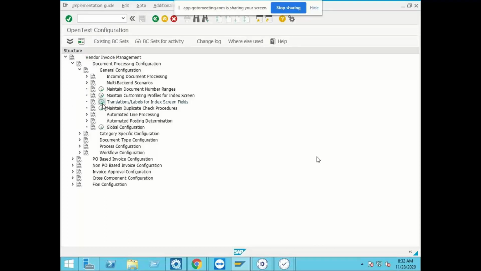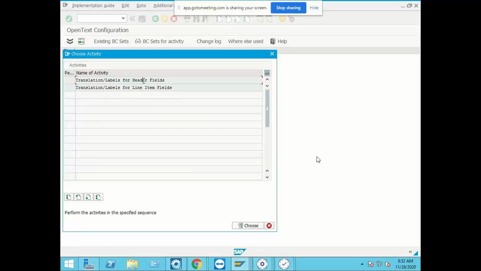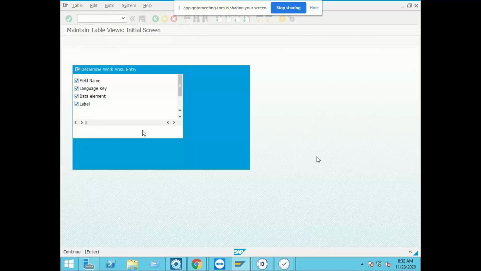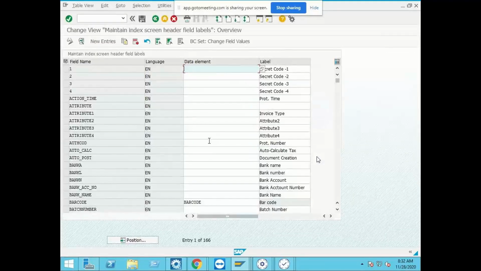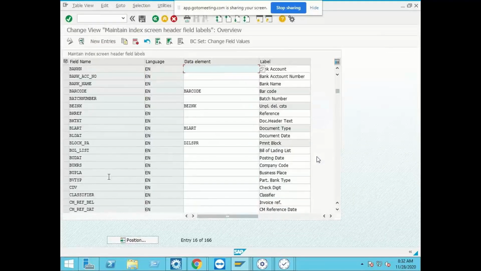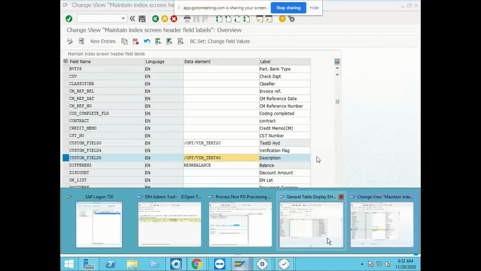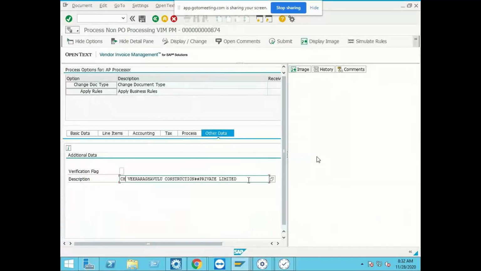Translation labels, under these header fields. So select all the things. Here, the custom field 4 description we gave is custom field 5's description. See, this is it. So you can change whatever you want. Custom field 4 is the verification flag, and you can see where it is showing inside this. So you understand basically how the data is coming from the custom field.